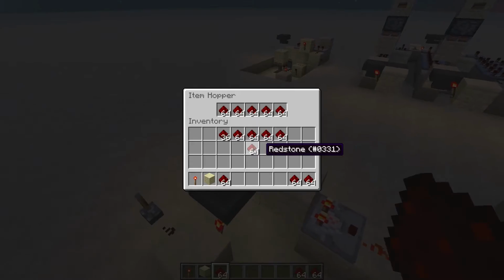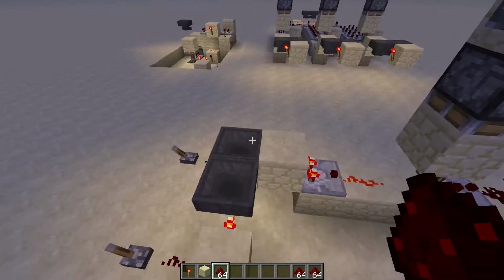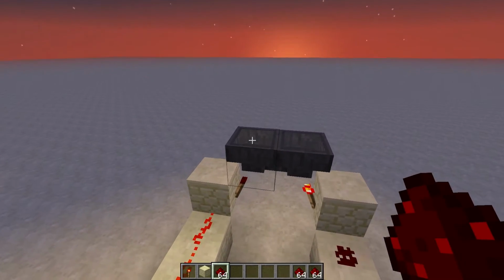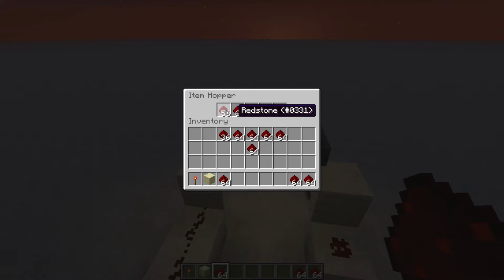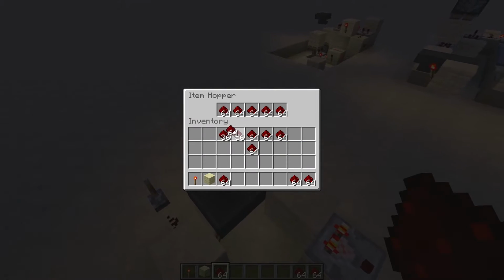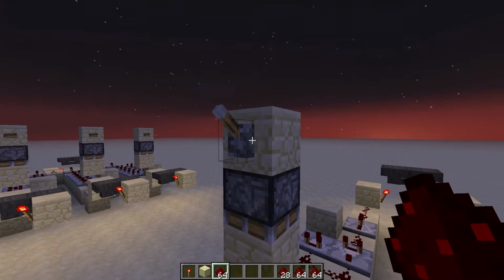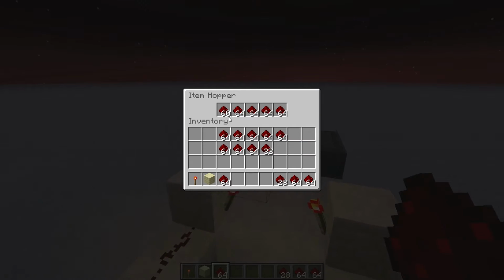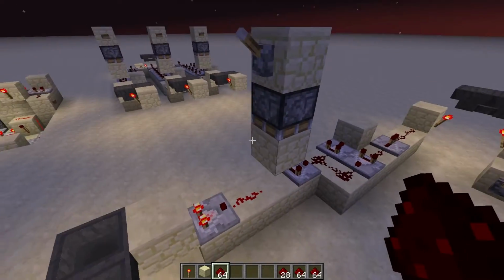Let's test it now. So we have all 5 stacks here. Quickly power cycle the piston. It took out 8 pieces of redstone dust. Let's see what would happen if we have like half of this amount. It took out 4, so we see that it works pretty well.